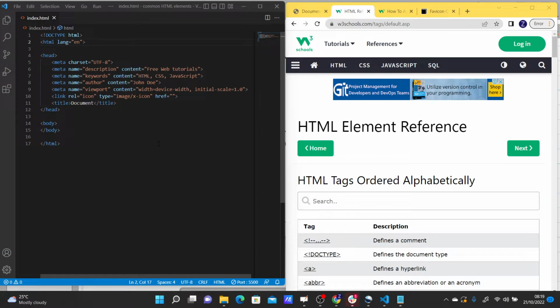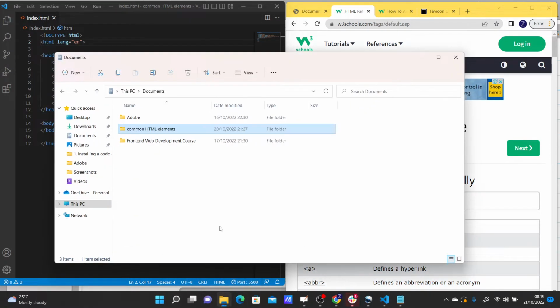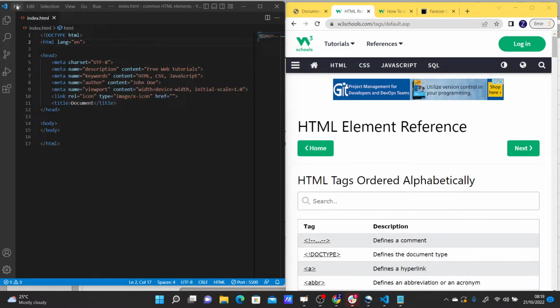In this class we're going to be talking about common HTML elements. As you can see, I already have my code editor set up. That's VS Code. In our previous classes I showed you how to create a folder and then open your folder from VS Code like this.